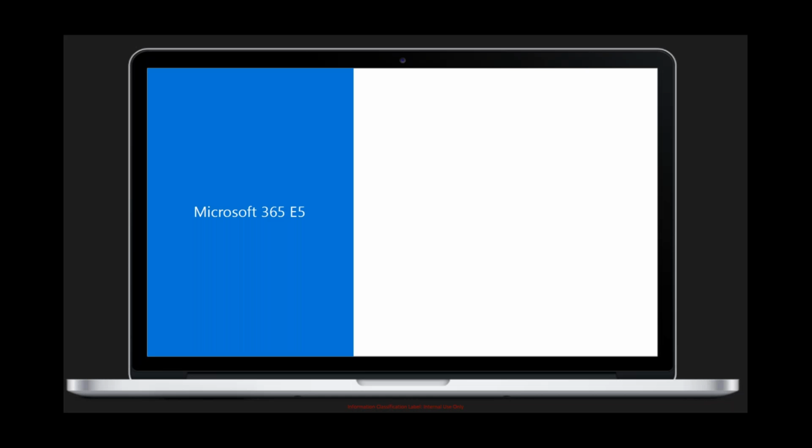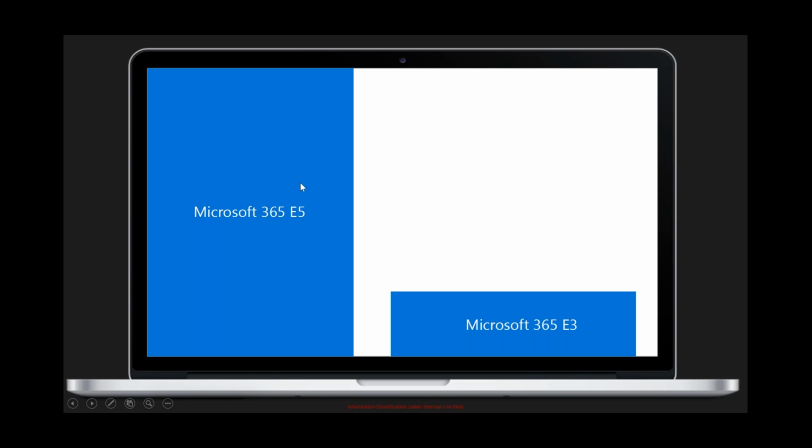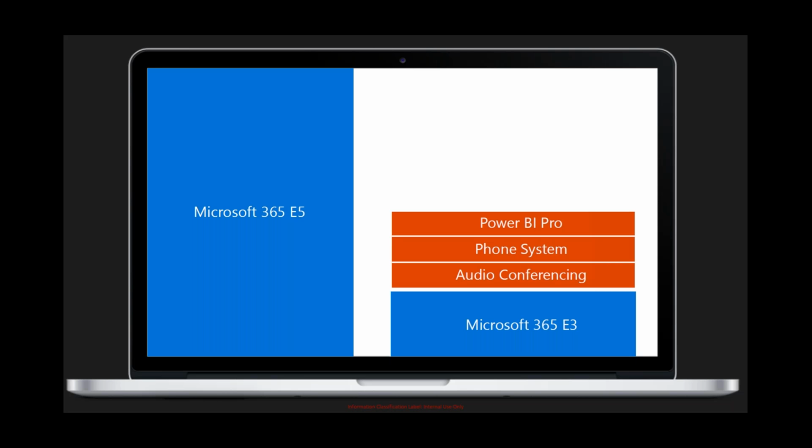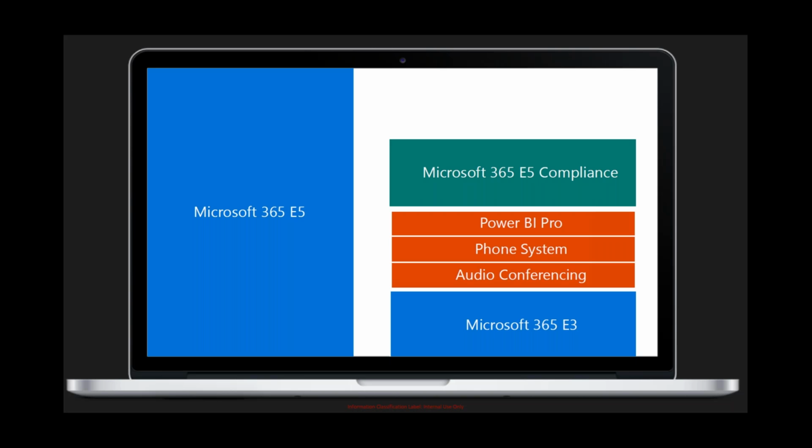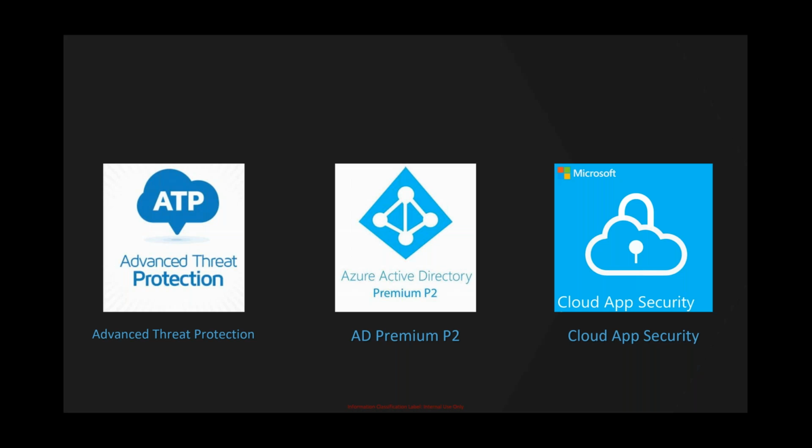With the Microsoft 365 E5 stack on the left, imagine that big blue box being the entirety of all of the products that are available. Now, half of the cost would be made up of the Microsoft 365 E3 on the right-hand side, but then the other parts of E5, you can buy the individual components for phone system, audio conferencing, Power BI Pro, but all those other individual components have been bundled together into what is now the E5 Compliance Suite and what is called the E5 Security Suite.